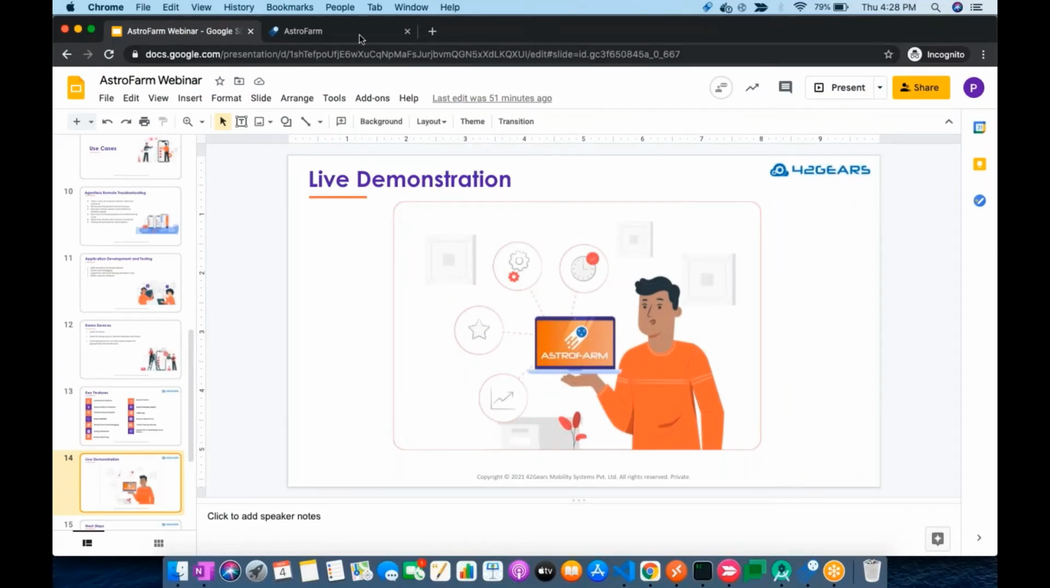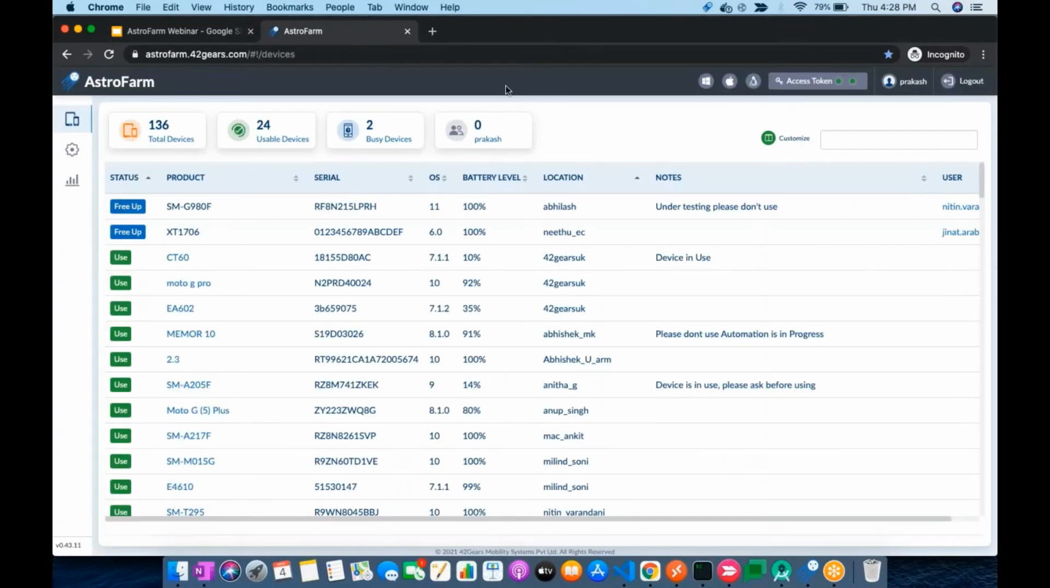So here I have the console open in another tab. And you can see here, once you go to the console, at the top here, you see these small summary cards, which tells you at the top level how many total number of devices are enrolled, how many of these devices are usable, which means you can go ahead and take control of them, and how many of devices are currently busy, and how many devices you are currently using. So Prakash is my login name, so it's just saying that I'm not using any device right now.